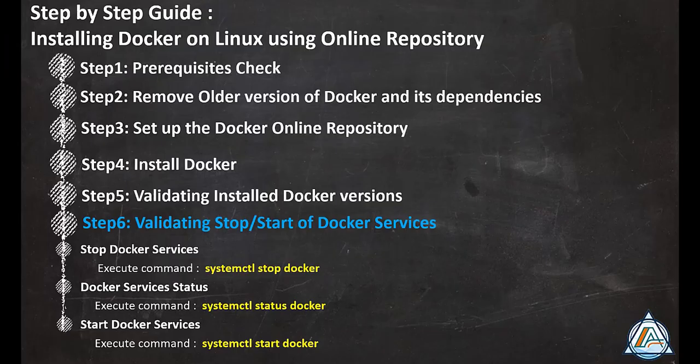Step 6 is to validate stop and start of Docker services. This is to ensure that Docker can start and stop successfully without any error. To manage the Docker services, we use systemctl commands with attributes like stop, start, status, enable. Now let's switch back to the PuTTY session.